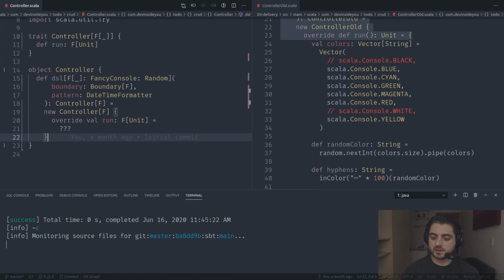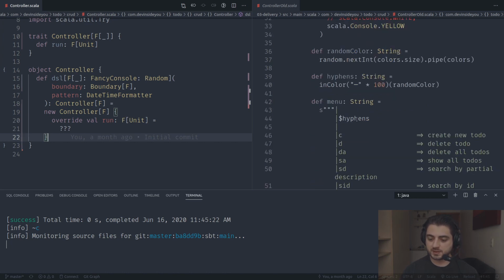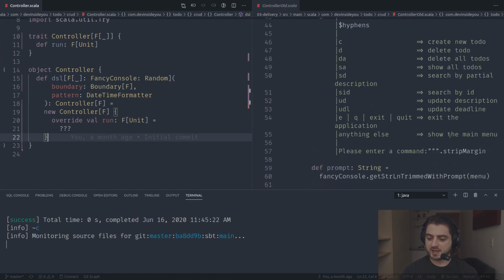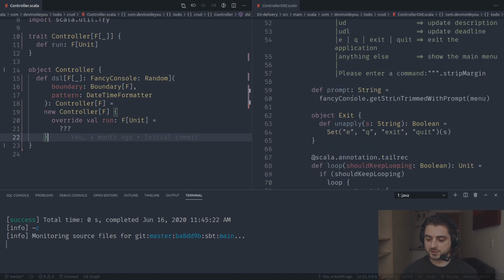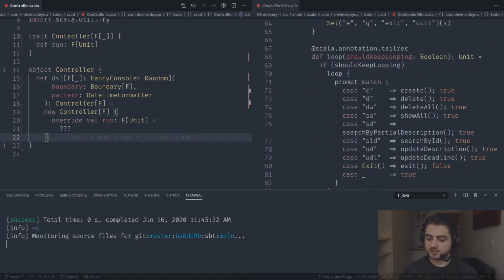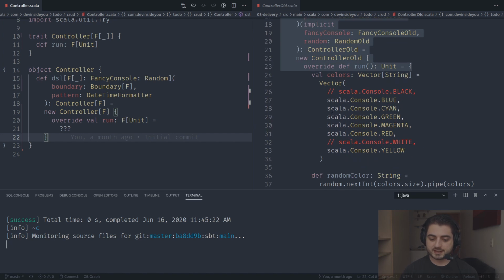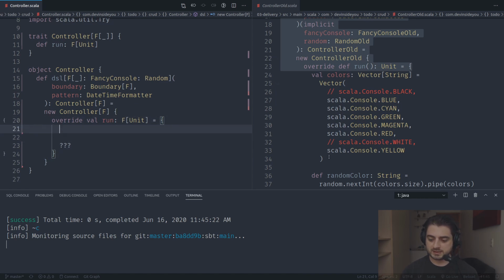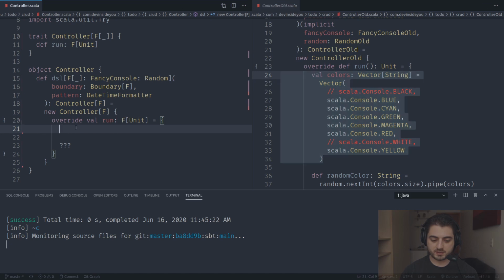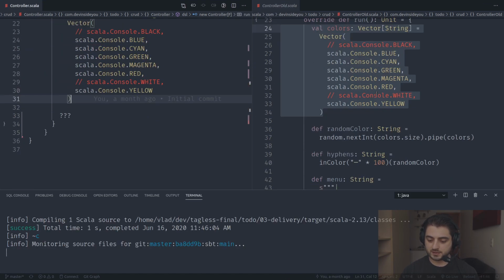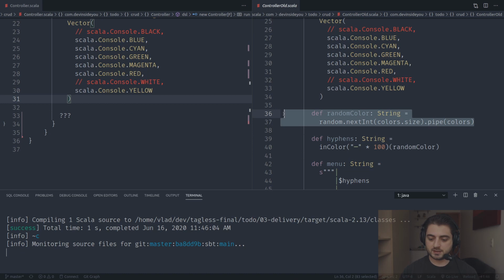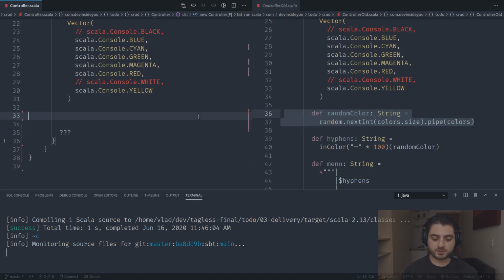We just have this thingy, and let's start looking at run. So run has this vector of colors. It produces a random color. It has some hyphens. It produces this menu. Then it prompts the user, and then it just has this loop where it just keeps prompting the user. Okay, so let's just go and start copy pasting things from right to left and see how far we can get. Okay, so let's just have a scope over here, put this guy over here. Okay, so that's just a bunch of colors, so I'm pretty sure that we can just paste it over here. Okay, that's fine. A random color. Okay, just grab it, put it over here.